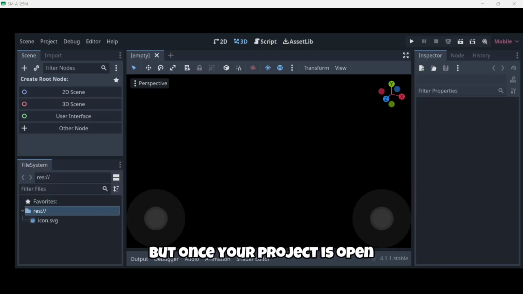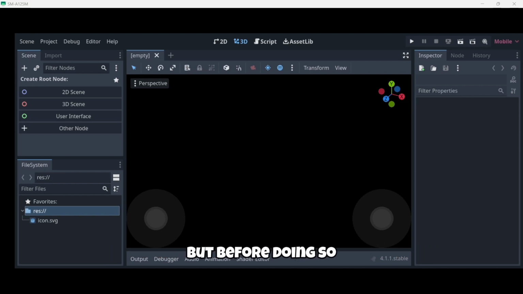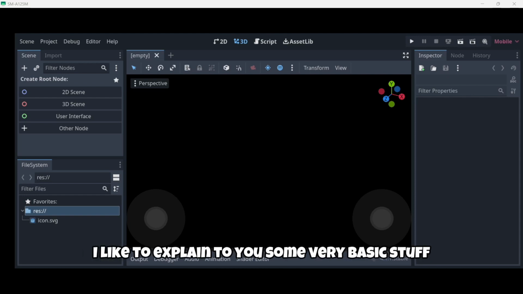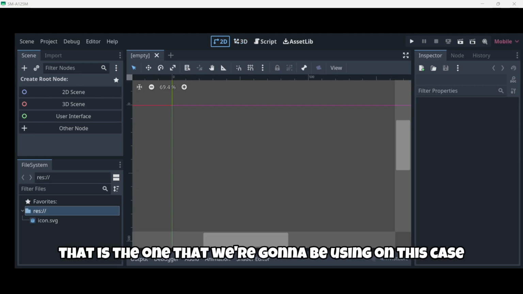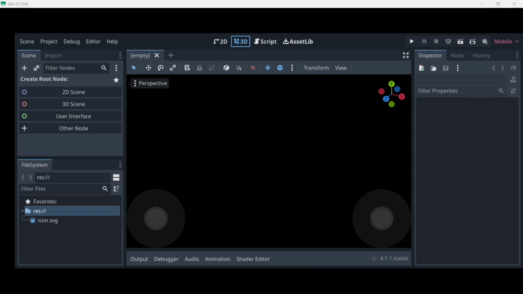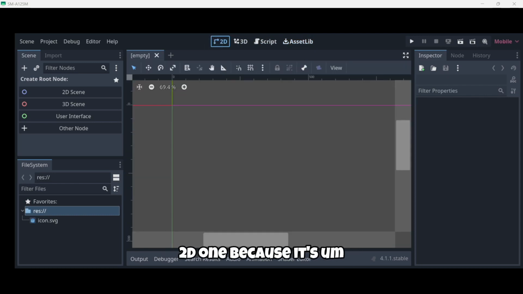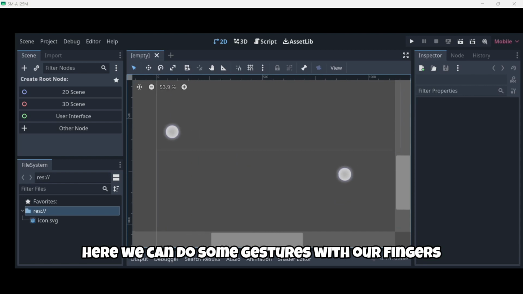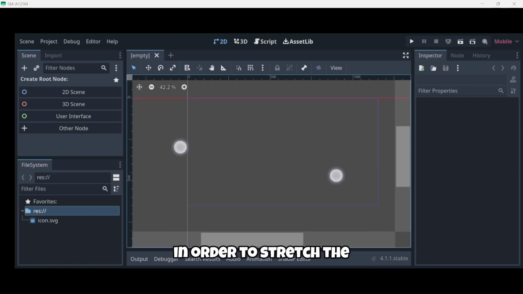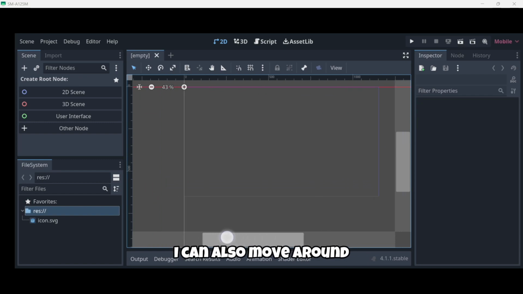It may take a while, but when your project is open, we are now gonna be setting up our project. But before doing so, I'd like to explain to you some very basic stuff about the interface in this engine. So firstly, on the top right here, we have the 2D environment, that is the one that we're gonna be using on this case. Then we have the 3D environment, the script environment, and the asset library. Okay, but let's now just go to the 2D one, because it's the environment that we are gonna be using.